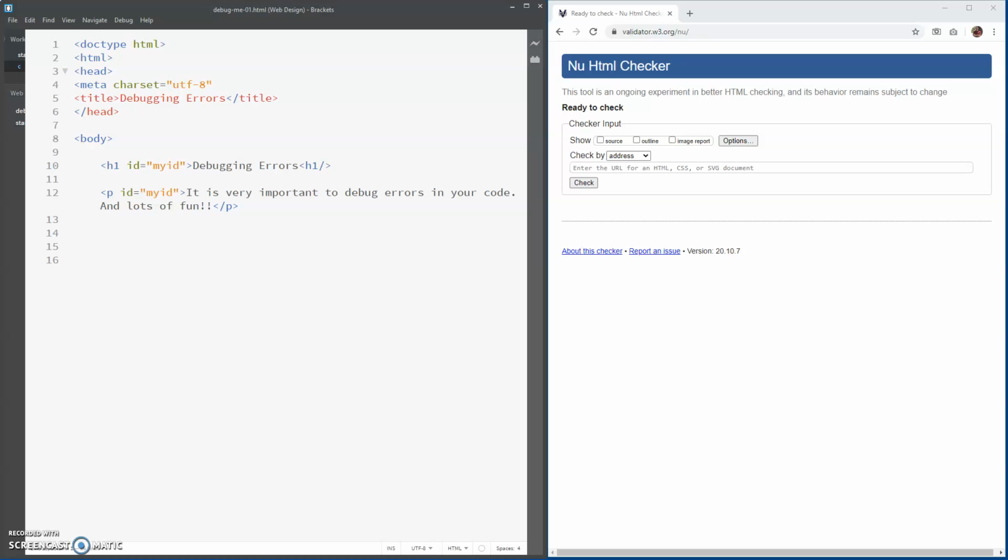Alright, in this video, boys and girls, we're going to learn how to find and fix errors on your web page. Alright, so I have an example web page open and there's some errors on it.